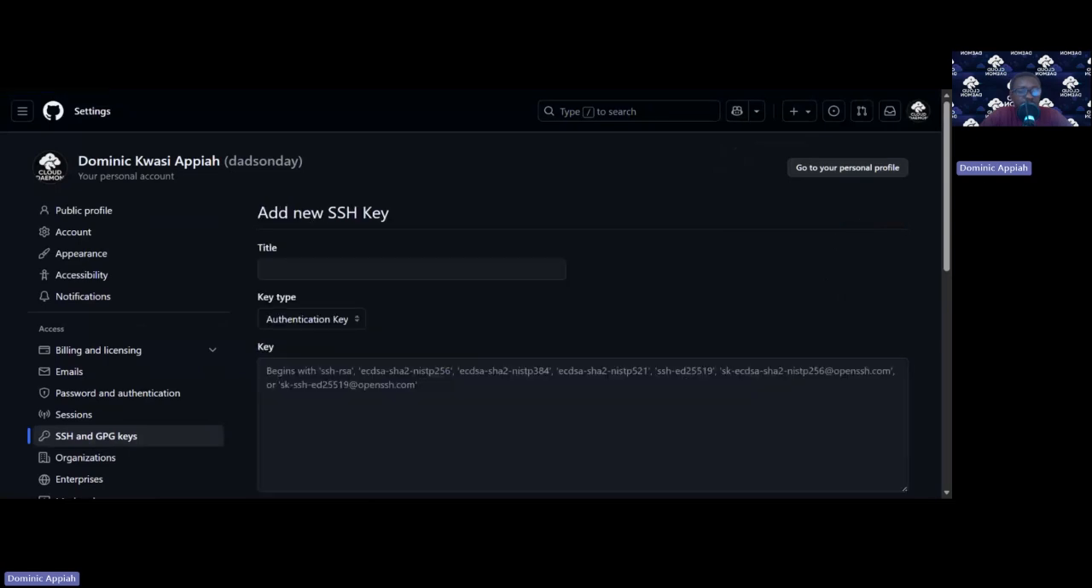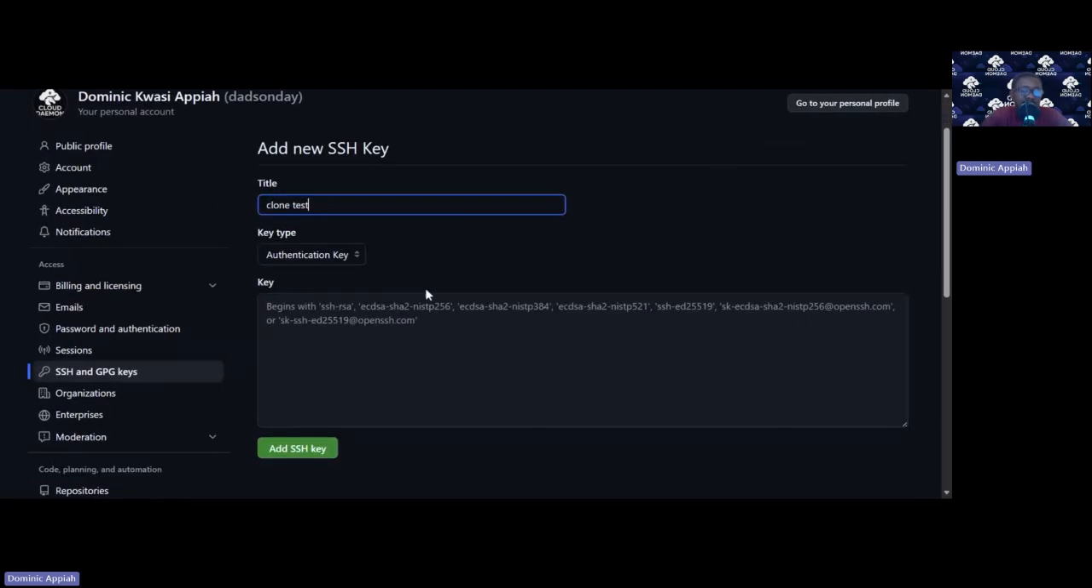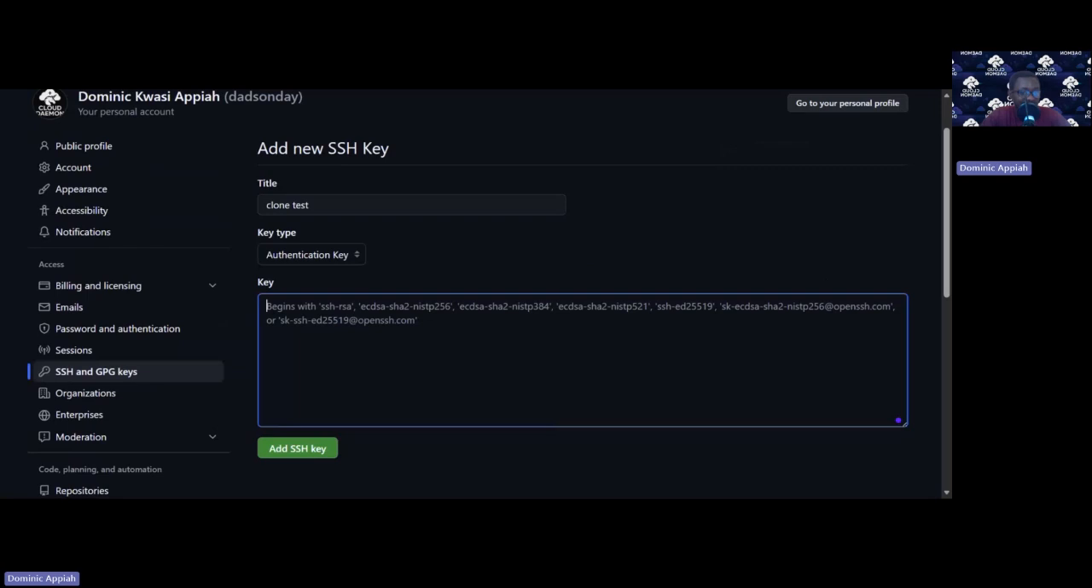Guys, are you following? So I can just say a clone test, just something to tell you what this is about, right? Then to authenticate it, I'll have to begin with ssh-rsa. So I have to go back to the CLI, create that SSH authentication, copy the key, and come and paste it here. Then I'll create that SSH authentication link.